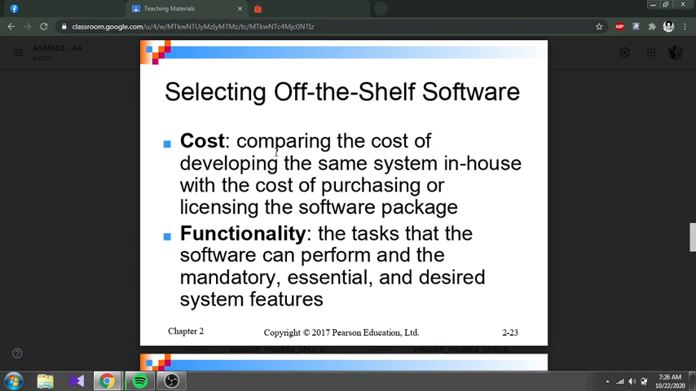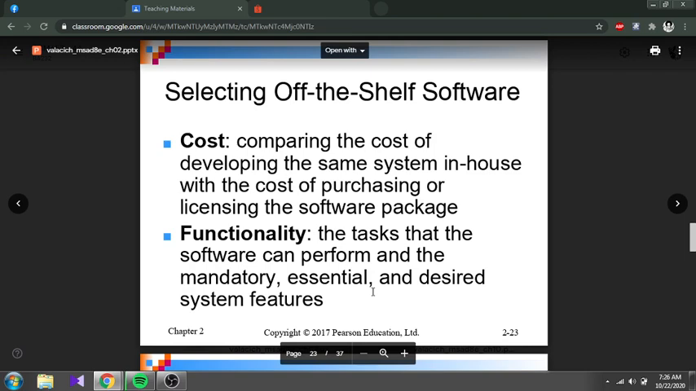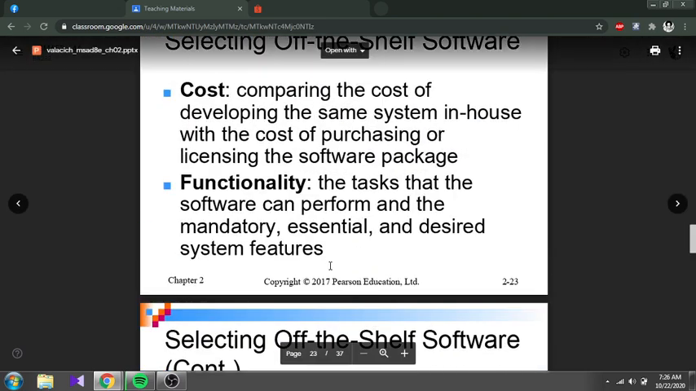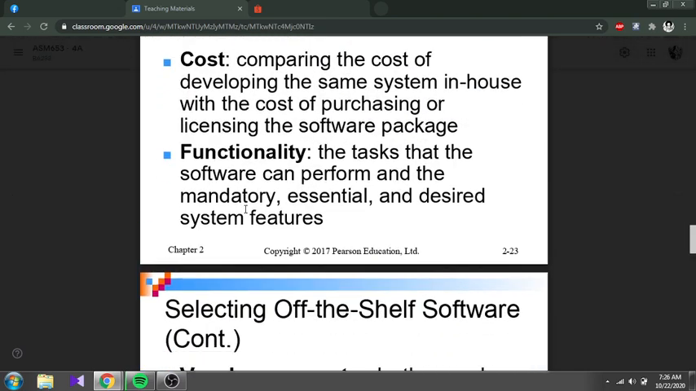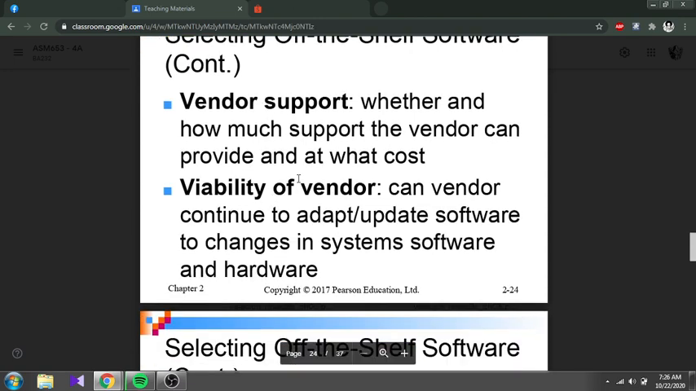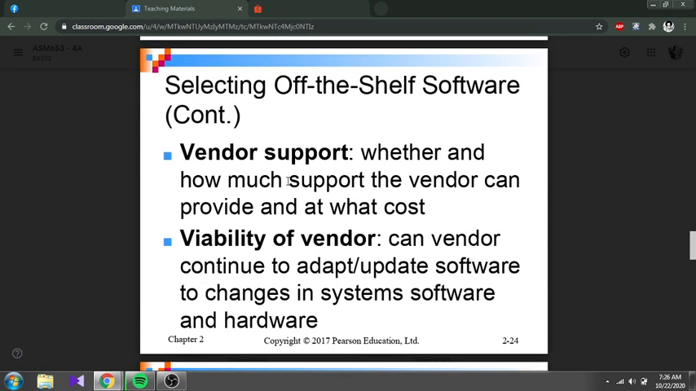The functionality, tengok dia punya what kind of this software can offer, the task that the software can perform, and the mandatory, essential and desired system features. Okay, make sure it can fulfill the business function every day. And of course the vendor support, whether and how much support the vendor can provide and at what cost. Okay, some of the software ni, yes, you buy maybe they bagi free, but for the maintenance parts they have to be paid lah. Alright.